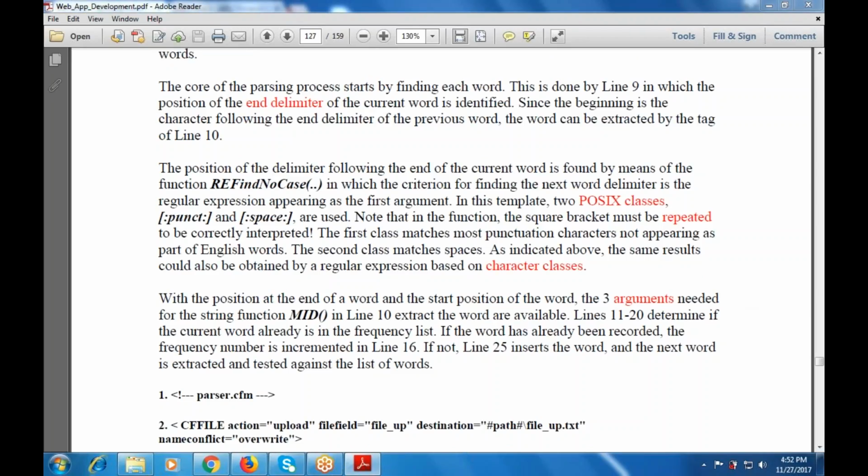Now the next part is given as an end delimiter that is used for the processing that starts by finding each and every word. Since the beginning of each word is given by the end of the delimiter of the previous word, the same can be extracted by the tag that is given. So we are using REFindNoCase, in which the criteria for finding the next word delimiter is a regular expression appearing as the first argument.